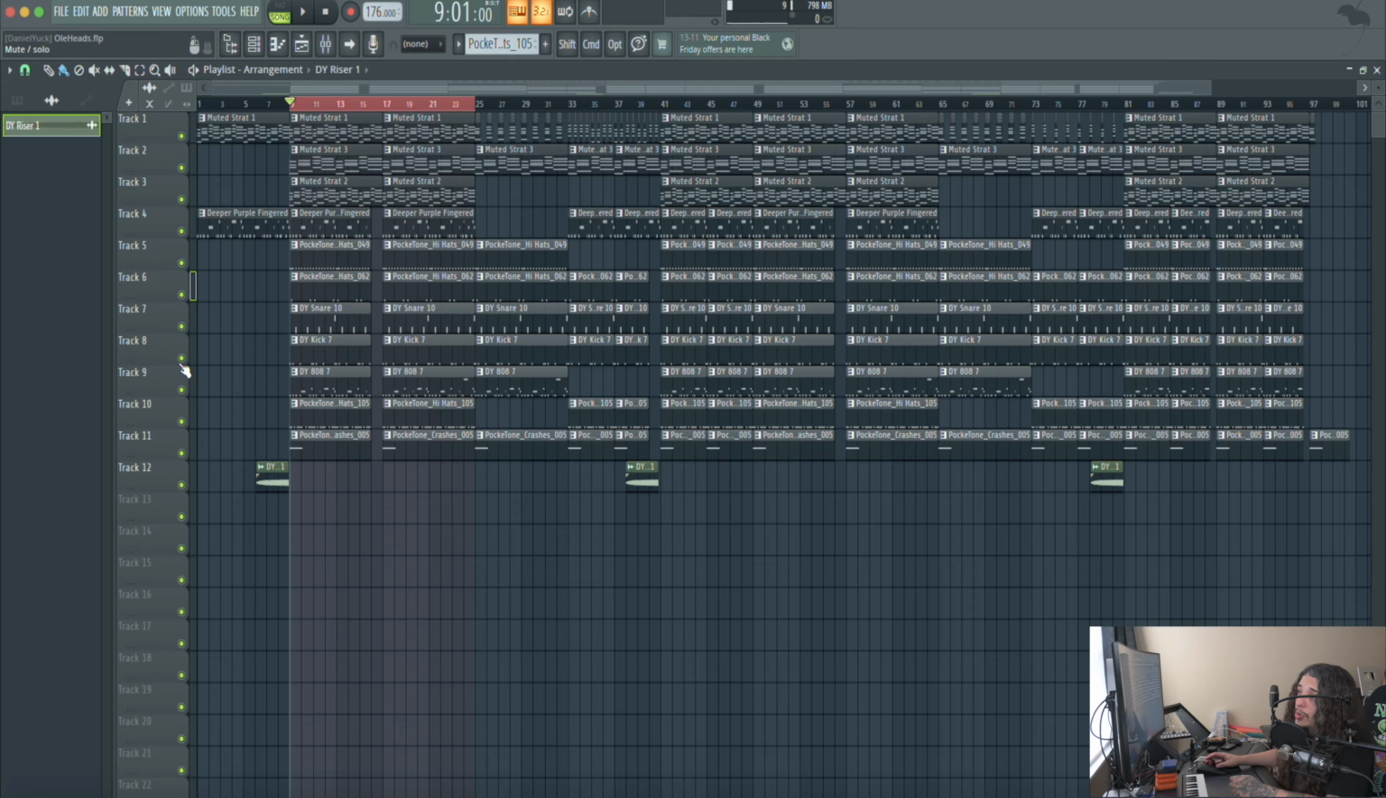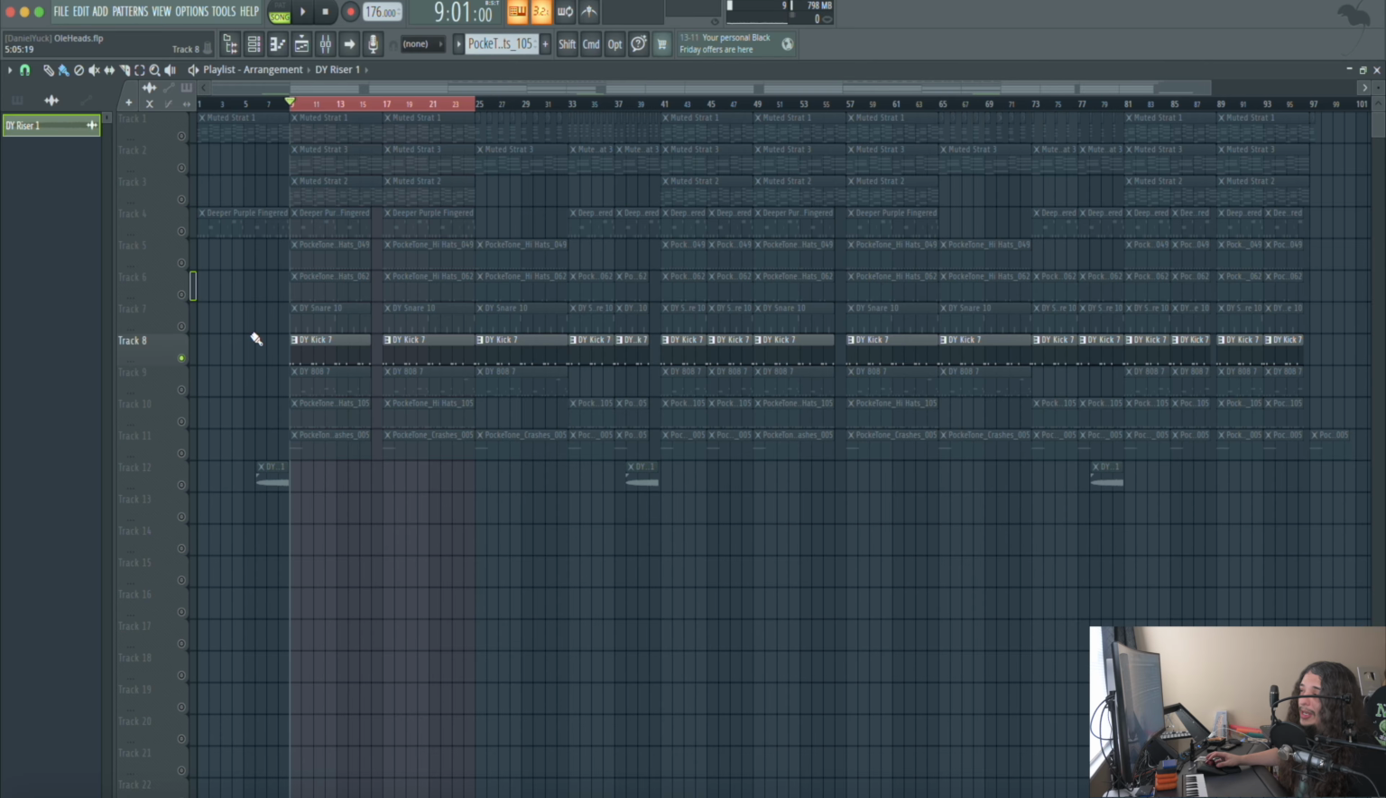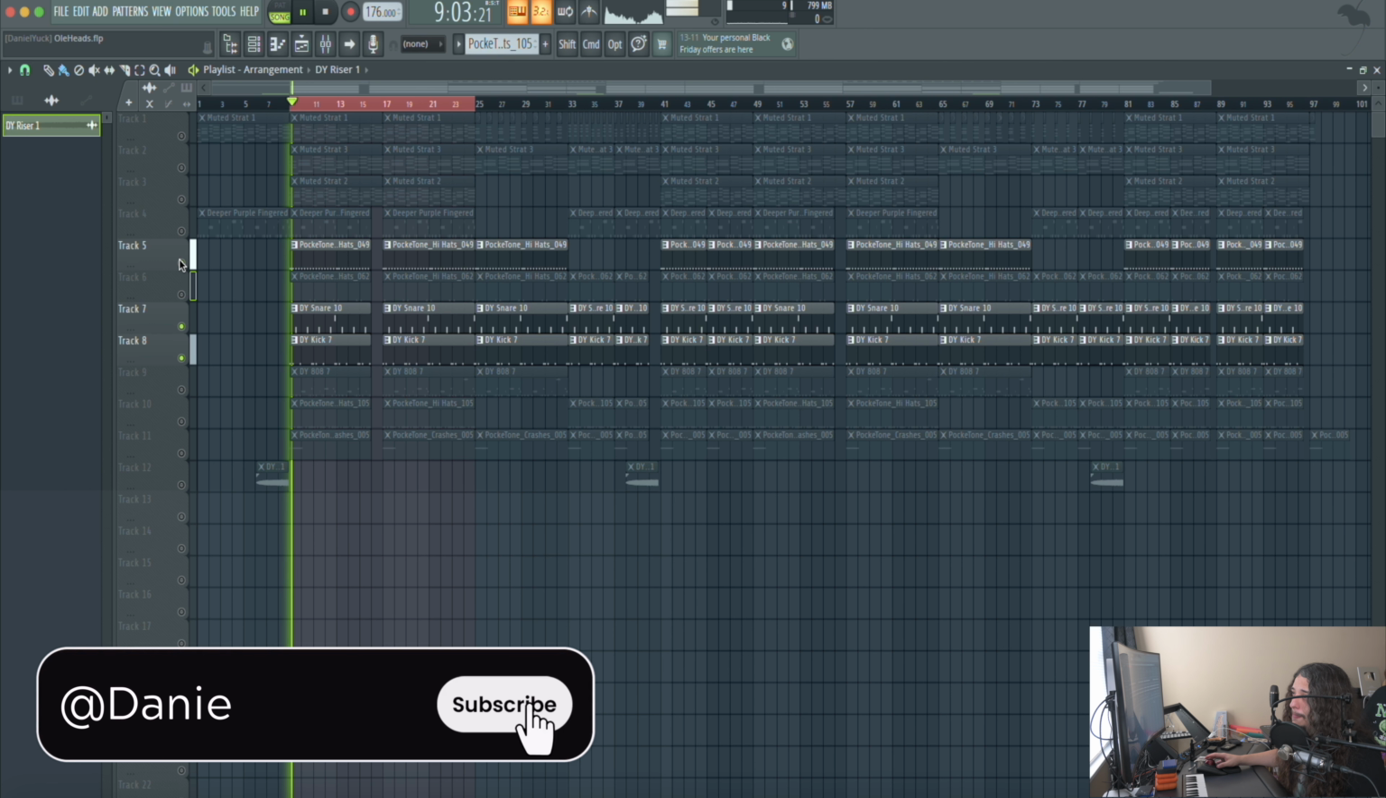What I initially started with was the kick. I went ahead and laid down a kick and a snare, and I believe I laid down this hi-hat right here.